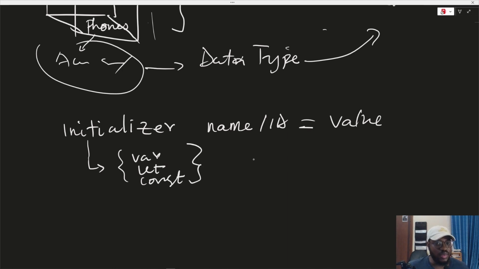And JavaScript has some rules to how you name your variables or how to create variables. And then the value basically depends on what you want the variable to do for you, or the kind of value you want the variable to store. So let's take a look at a practical example.